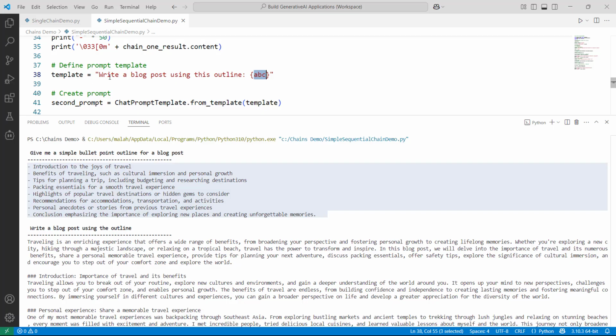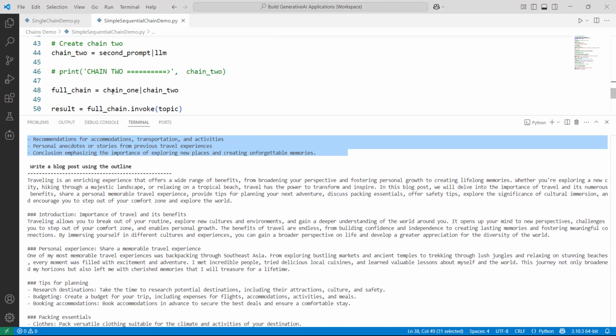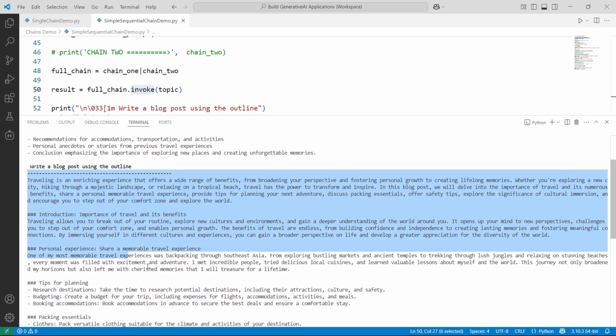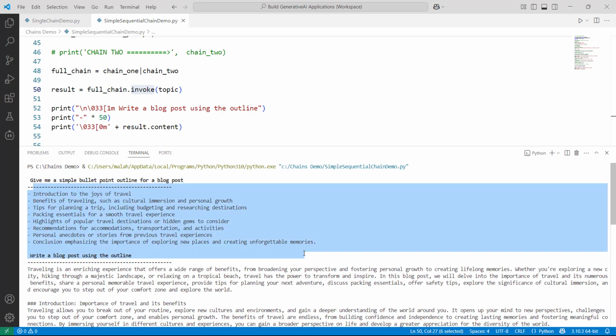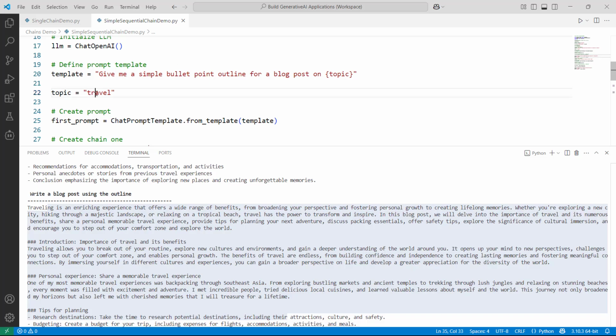the second chain. So write a blog post using this outline, whatever outline we got from task 1 will be passed here, and then here again we invoke, by combining these two tasks. So that will be passed, and then we will get the complete blog post. You can pass a topic, it will give you an outline, and then it will also give us a complete blog post. So instead of the topic travel, let's try AI.